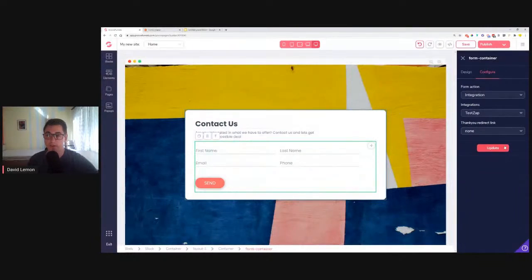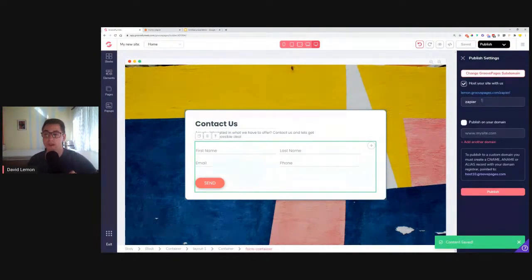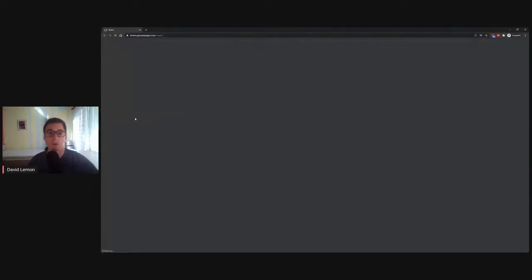Now we set up the integration. Make sure you save the page, and we need to publish. So in case you don't have this already set up, click over here. You will see it like this. Click over here, add a name, any name. This will be just used to test the form out. Okay, so I will be publishing it on lemon.groovepages.com/Zapier. Publish, and then we can actually open it in an incognito window.